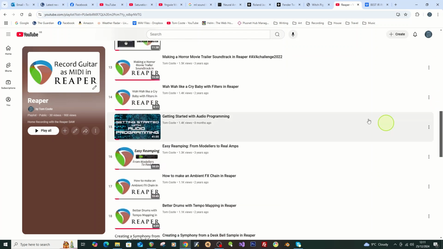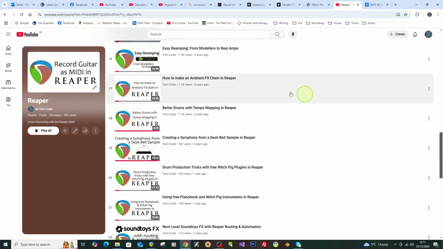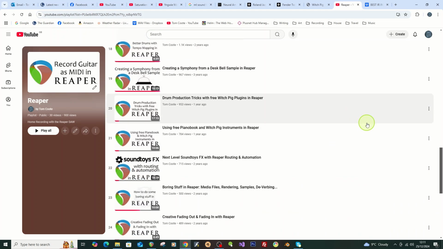Another one where I'm doing different automation. So I'm using some LFO and some side chaining with different filters, and I'm just using the Reaper ReaEQ to move the filter across the signal to give different types of wah-wah effects. So if you're interested in trying anything out, you can do that without using any other plugins, just what's in Reaper. There's another one here on creating ambient effects chains as well, which you might be interested in.